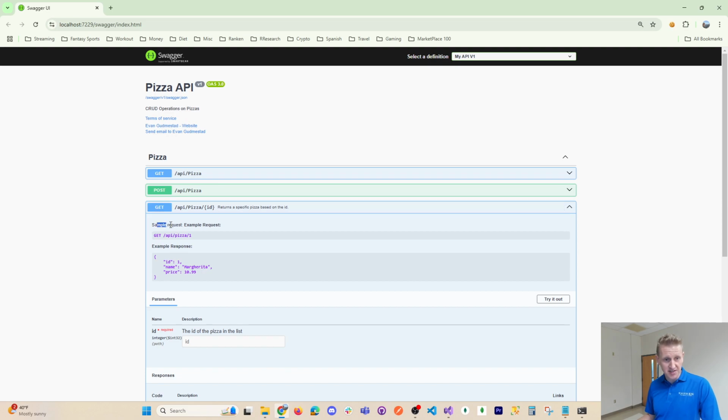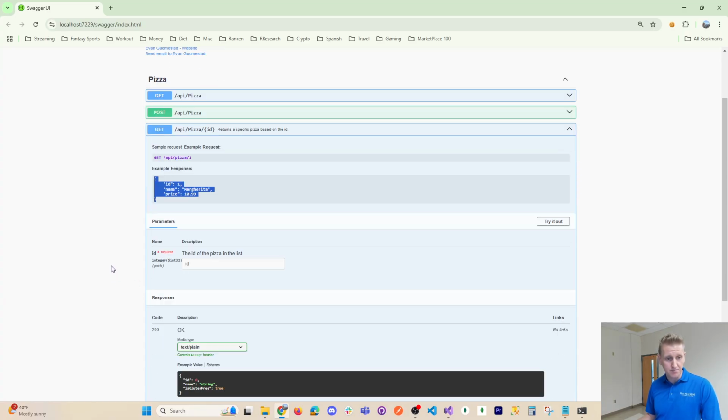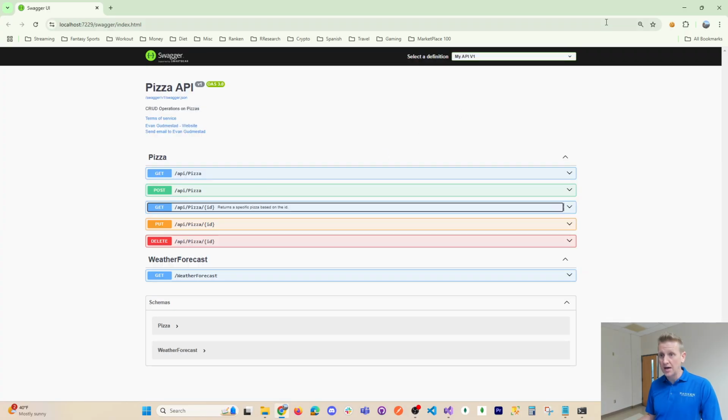Okay, so here you could see the sample request. This was not here before. An example response, that was not there before. So pretty cool, again improving this documentation. Couple more, actually, two or three more.